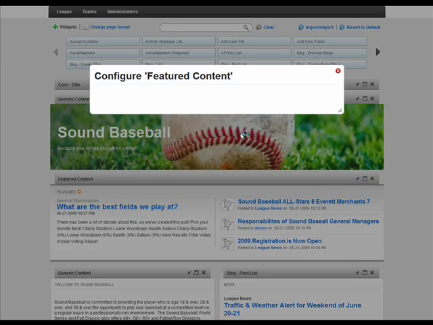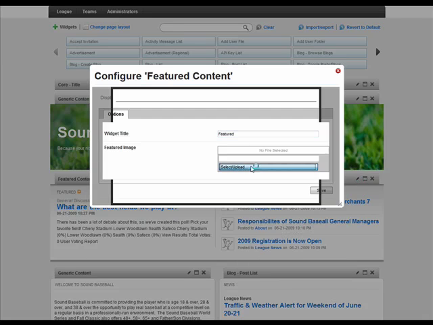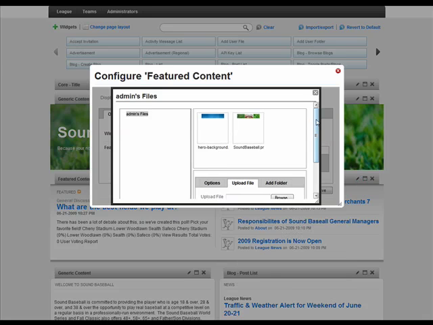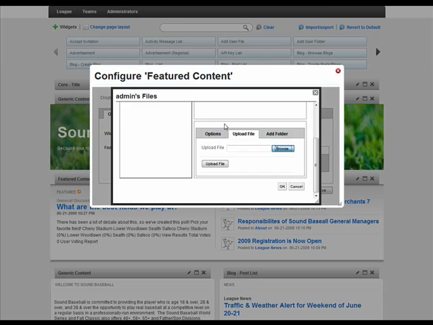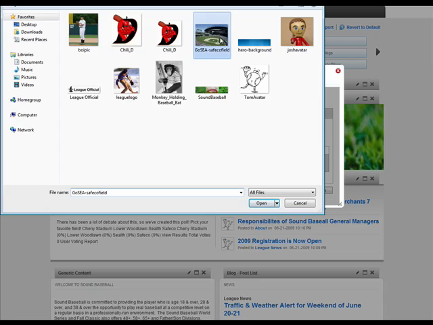I'd like to add a little bit more flair. So what I'll demonstrate now is adding an image to that featured content item. I'll browse and pick one from my local machine.